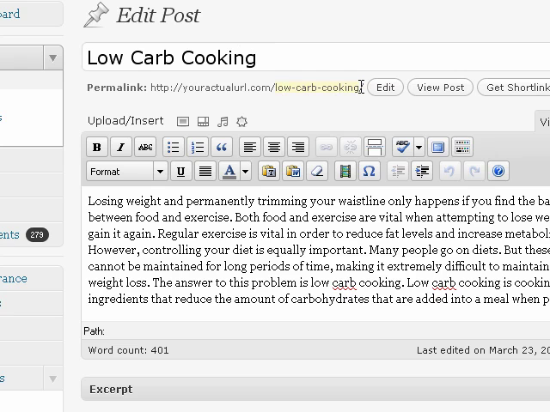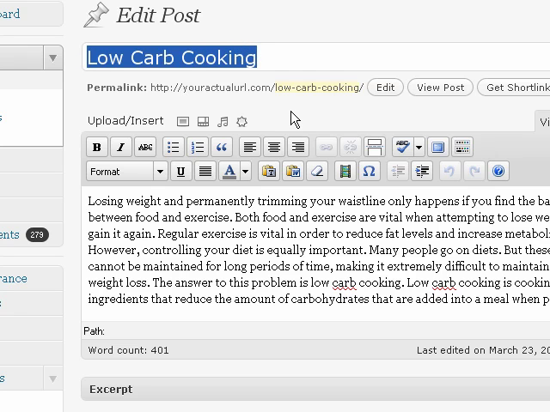So this helps search engines rank your content much better, because now not only does your title say low carb cooking, your permalink also says low carb cooking. So if someone was typing in low carb cooking in Google, then Google will be able to say that your website is much more relevant, simply because your post title is relevant to the search query, and also your permalink is relevant to the search query. So that's how easy it is to start using more search engine friendly permalinks with your WordPress blog.